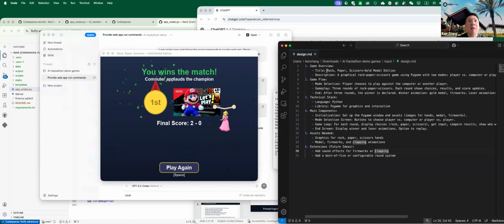So this is a rock, paper, scissors, gold medal edition. I can directly choose either I play against the computer or I play against another player, right? And also we have 3 rounds of the rock, paper, scissors. After the 3 rounds, the winner is declared. And of course, we have all the settings, right?